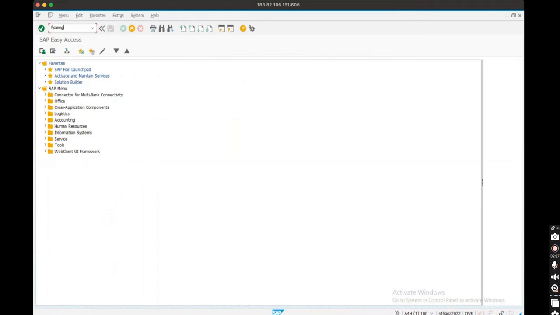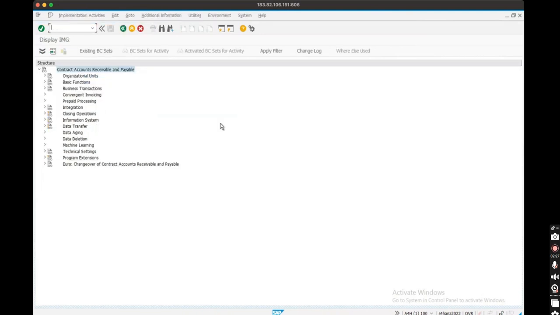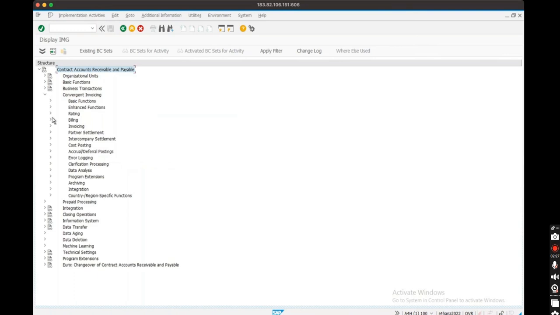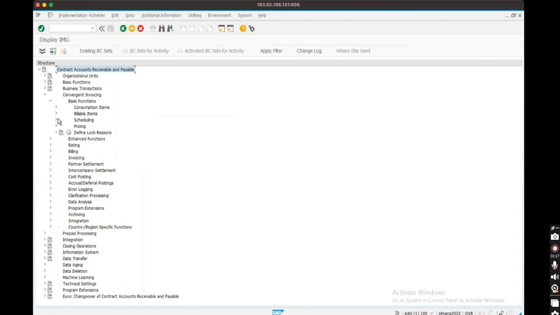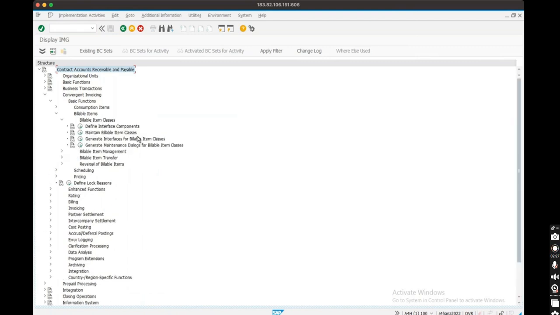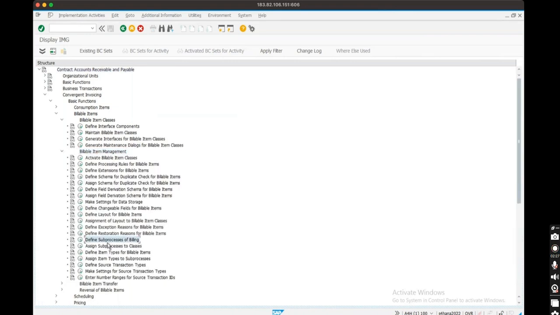FIMG is a T code. It's a shortcut to contract accounts receivables. Go to convergent invoicing in that. Go to basic functions, bill of items. So we have seen the bill of item class and the bill of item management also, right? We have created subprocess as well as bill of item types. So let's go and see the bill of items created yesterday.